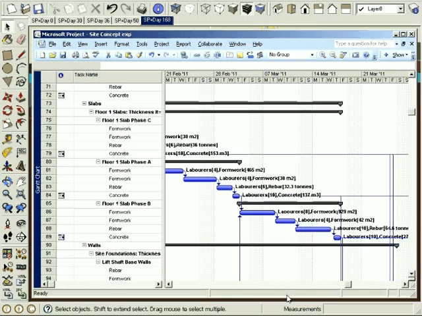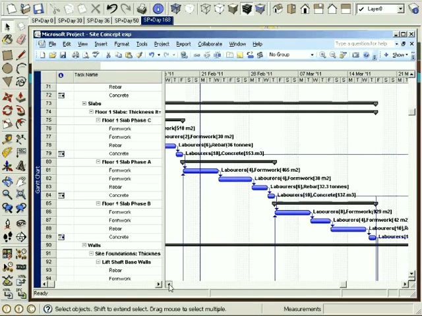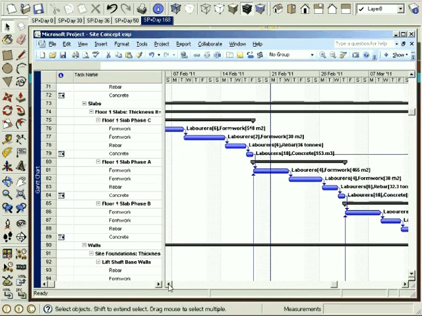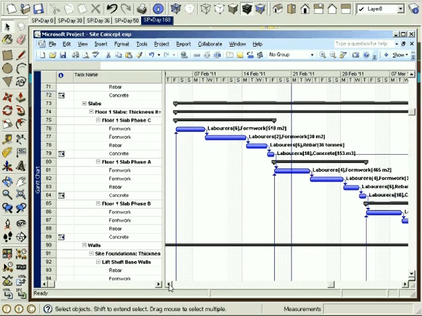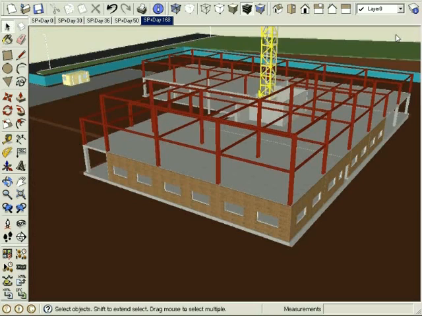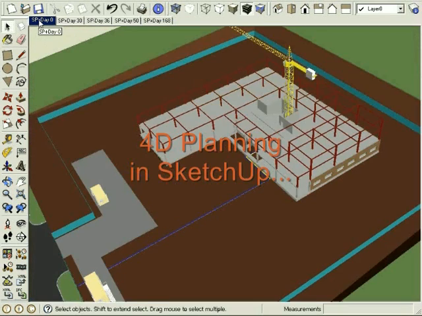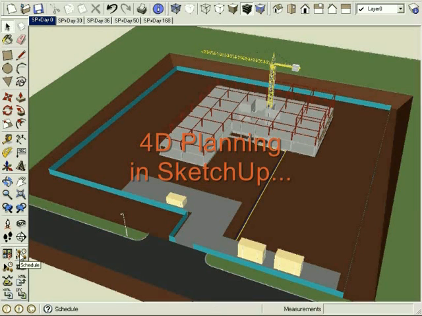The MS Project file format is supported by most planning systems and has been imported for review here in MS Project. Changes can be made and imported back into SuperPlan. The main purpose of SuperPlan is to provide a 4D planning function within SketchUp.